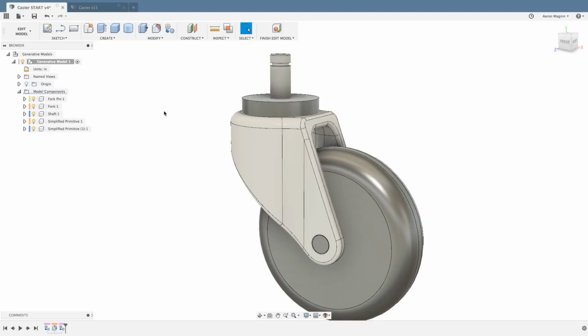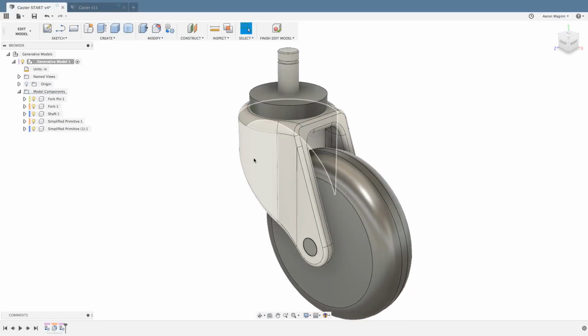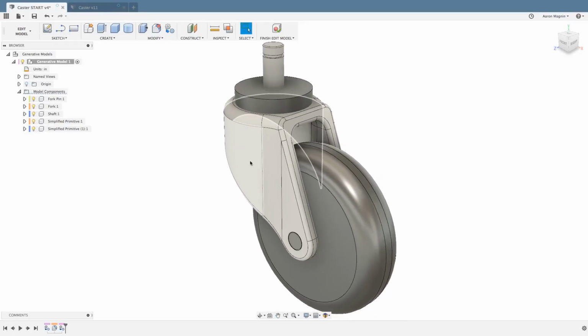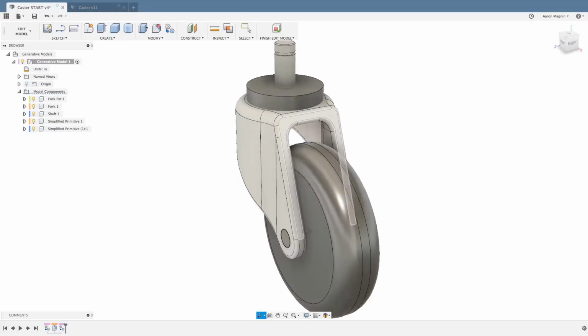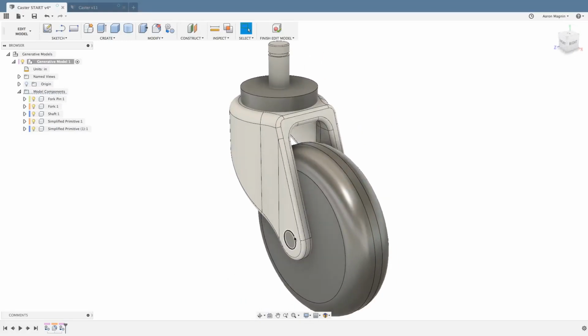What I need to do is pull off pieces of the original fork shape to then use as a preserve area for the generative design study. If you think about this, I need to be able to attach to the shaft. So I need areas around this section on both sides to be able to slide that shaft through. I need somewhere to attach this to.